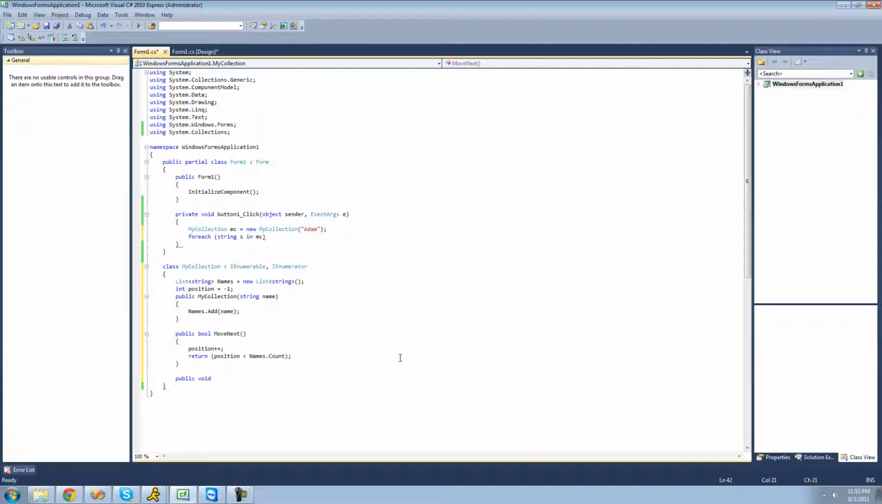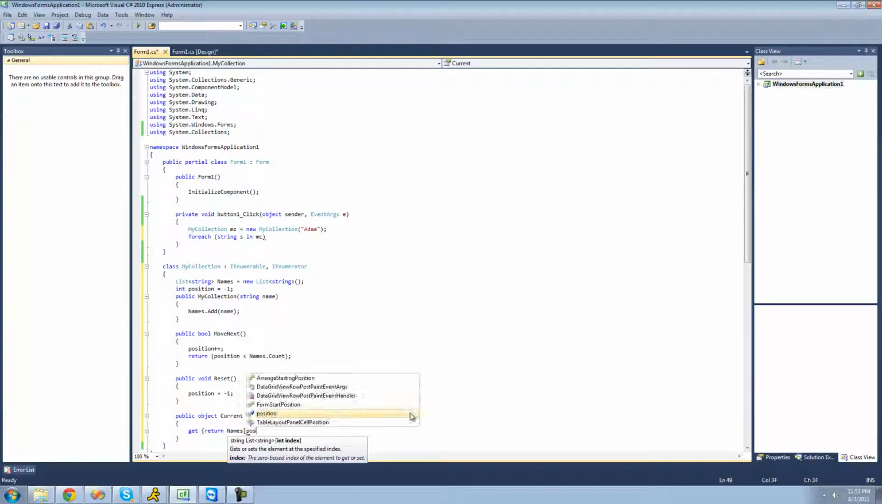and basically this will just reset the position to -1, so public void Reset, and we're just going to say position equals -1, so it just goes back to the default position. Then we are going to say Current, and Current will basically just return an object at the current position. So object Current, and we're just going to do the property here. So we're just going to say get return names, and then at the current position. So position.